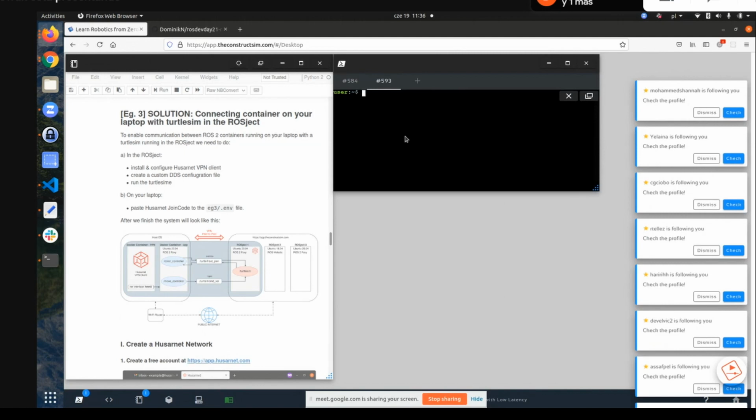So let's connect this ROSDevDay to our HusarNet network. To do so, we use the command sudo husarnet join and paste our join code here. And let's name our device simply ROSDevDay1. This ROSDevDay1 is a host name that could be used by other HusarNet devices to access this device over the internet. Okay, so we just added ROSDevDay to the HusarNet network.